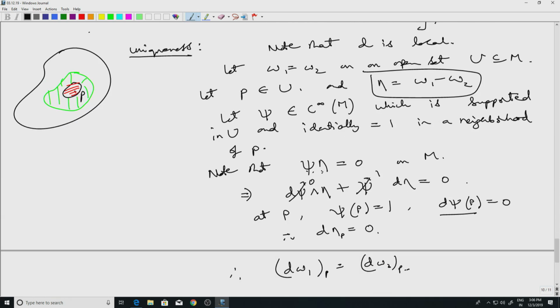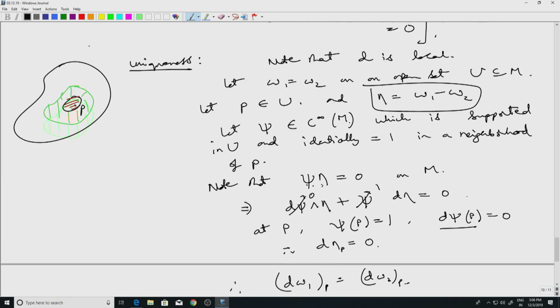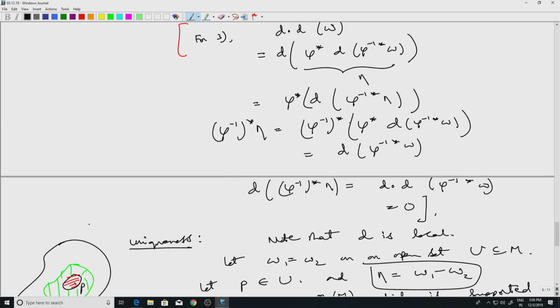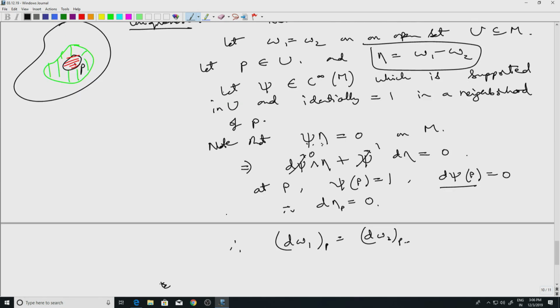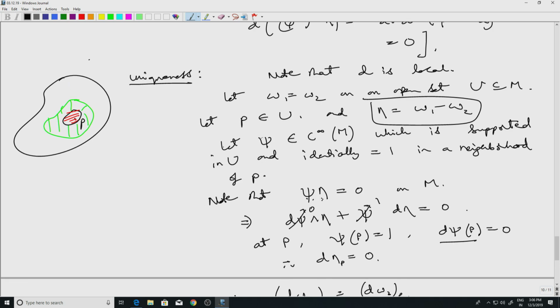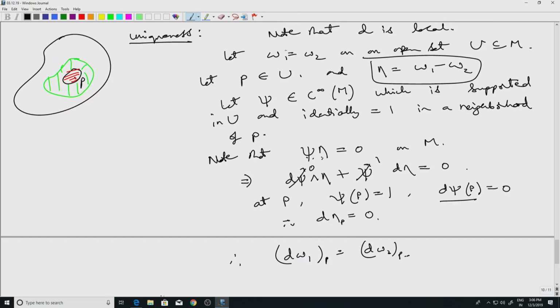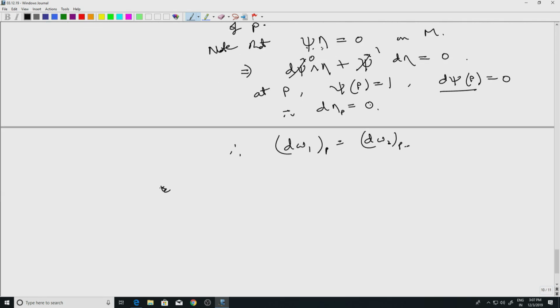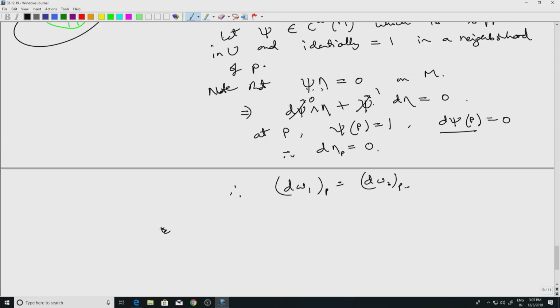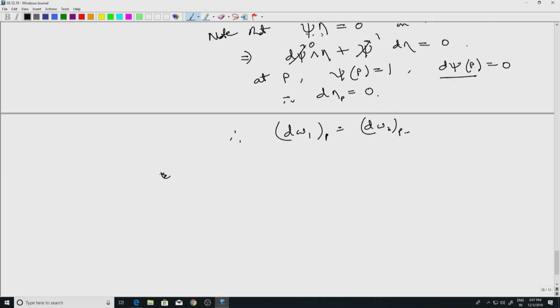Now, the next observation, to get to uniqueness of this, is that D is local. So in other words, if you have two forms on a manifold which agree on an open set, then D omega 1 will be equal to D omega 2 on the same open set. So with this in hand, now we can prove uniqueness as follows.